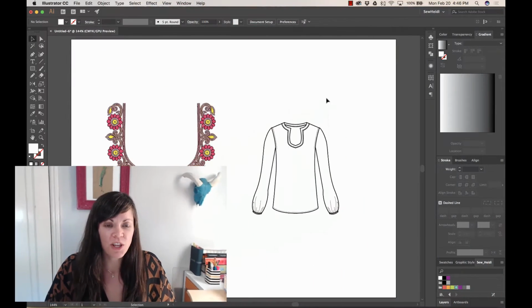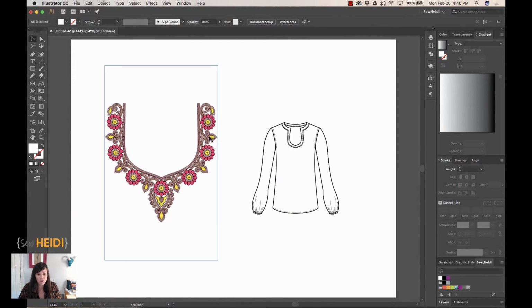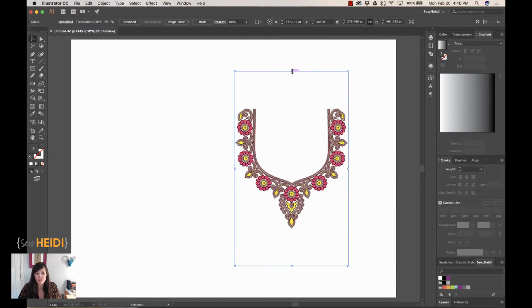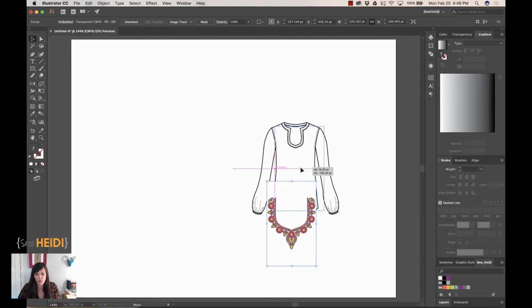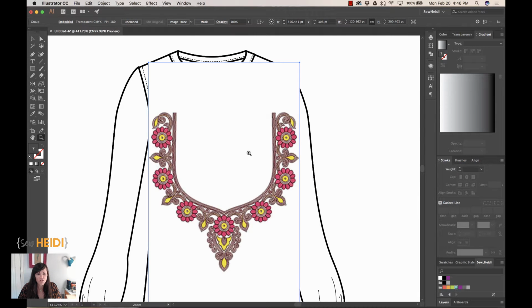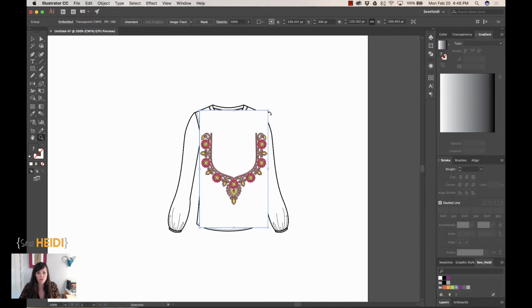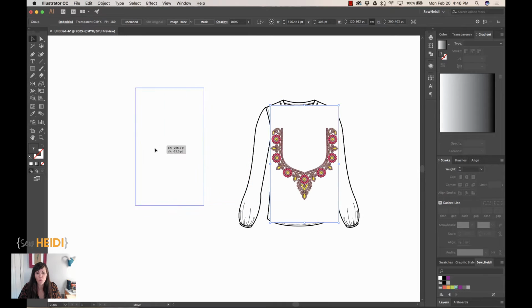So this question came in from Panchali, and her question was, how do I take this embroidery detail and put it on my garment? So in this example, you can see that the embroidery is just a JPEG. All right, I'm gonna zoom in. And so if I'm placing this on my garment, I'm losing parts of my garment because there's this big white box around it. So you can do this one of two ways.